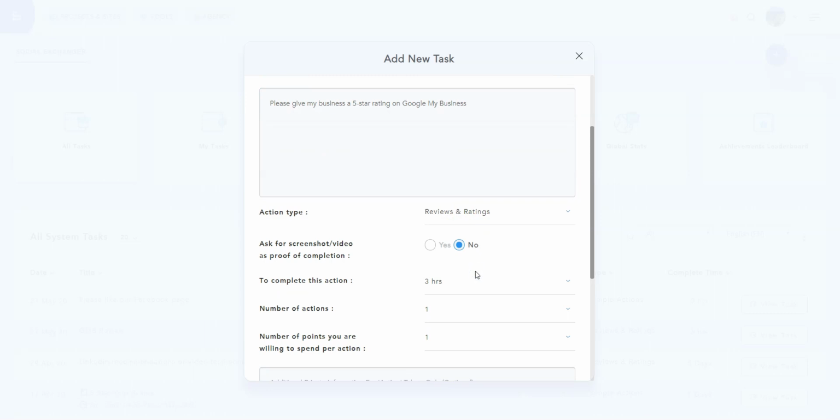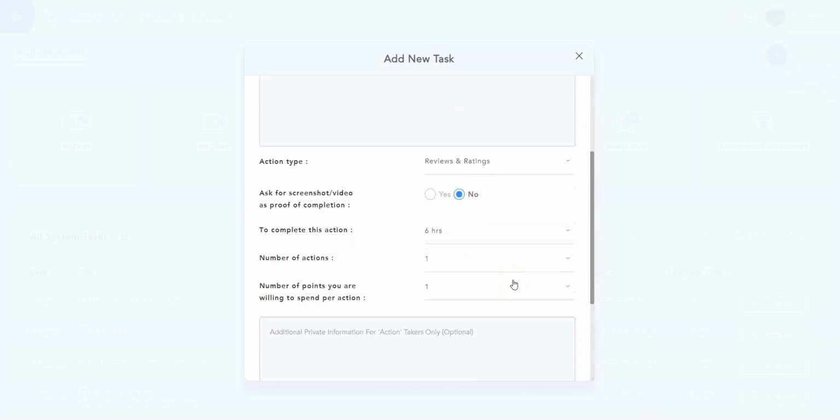You can ask for a screenshot or video as proof. This is up to you. Then you must select a duration to complete this task. So if someone takes this task, he or she will have 3 hours, 6 hours, or 12 hours to complete it. I'm going to select 6 here. Then you must select the number of actions. So in our example, the number of reviews I would like to have, 3 for example, and the number of points you're willing to spend per action. The more points, the more interesting it will be for the action taker, to earn more points of course.